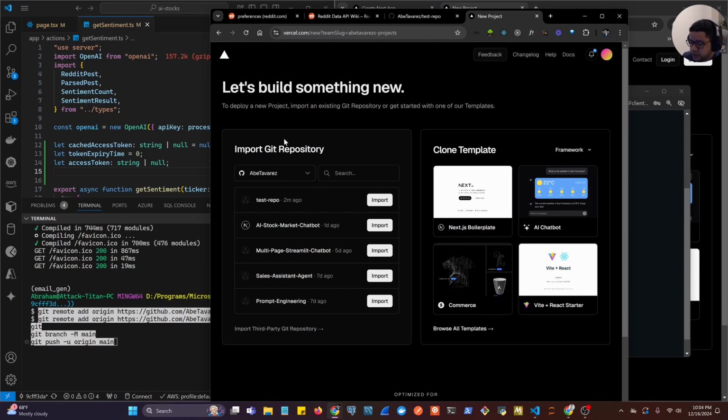Or if it's a brand new account, you might be taken in here sooner than that, because after you have an account, you normally get taken to the dashboard, and then you have to click on create new project. But once you're there, you're going to see this screen where you're going to be logged into your GitHub account, and you're going to search for the project you want to deploy.